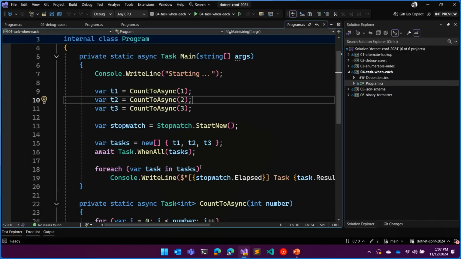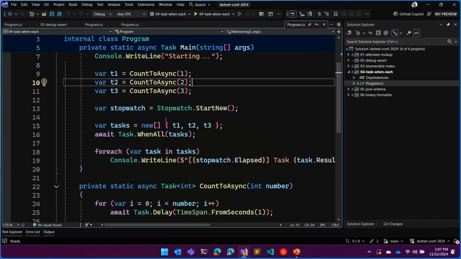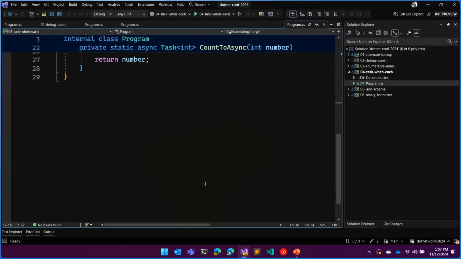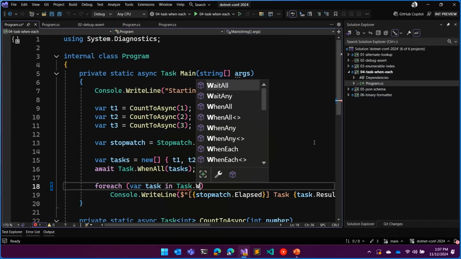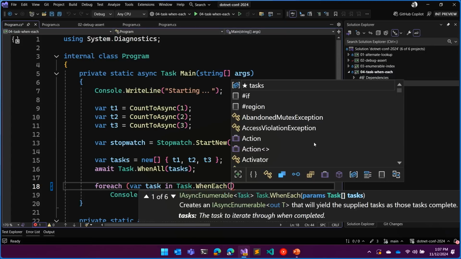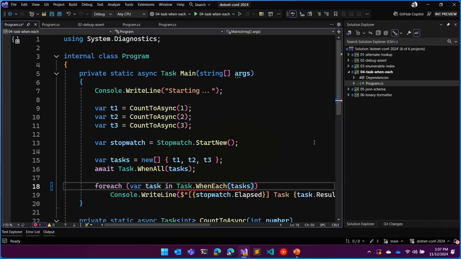But very often you don't want that, because basically all these tasks are independent. What I really want to do is start working as soon as one of those tasks finishes. And so all you have to do now with .NET 9 is you can just say, we have this new method here on Task, WhenEach, and then you pass in the tasks array you want to wait for.